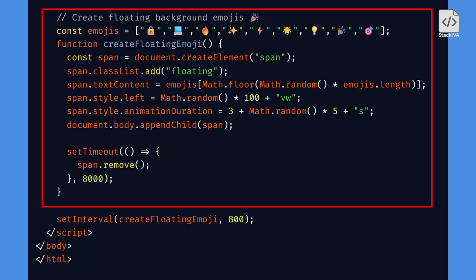Finally, we've got a function called createFloatingEmoji. It creates a new span, randomly picks an emoji, gives it a random position, random animation speed, and appends it to the body. After a few seconds, it removes itself to keep things clean. We use setInterval to call this function every 800 milliseconds, so emojis keep floating continuously in the background. Party popper.